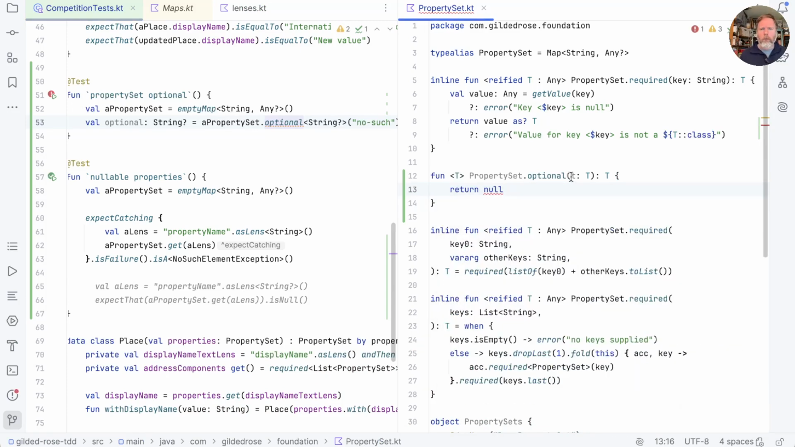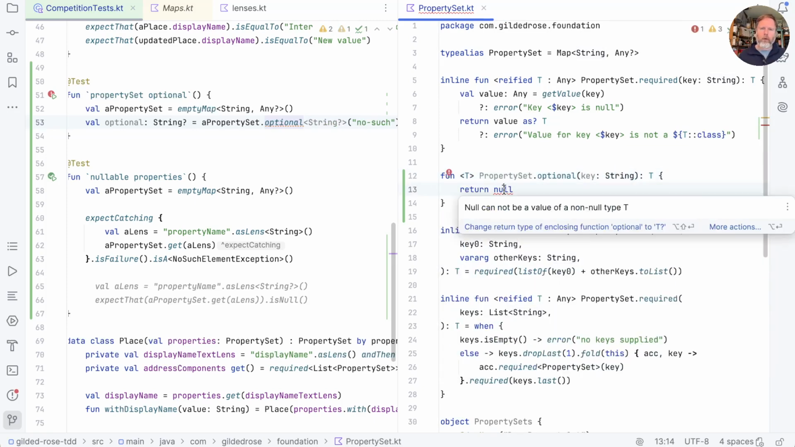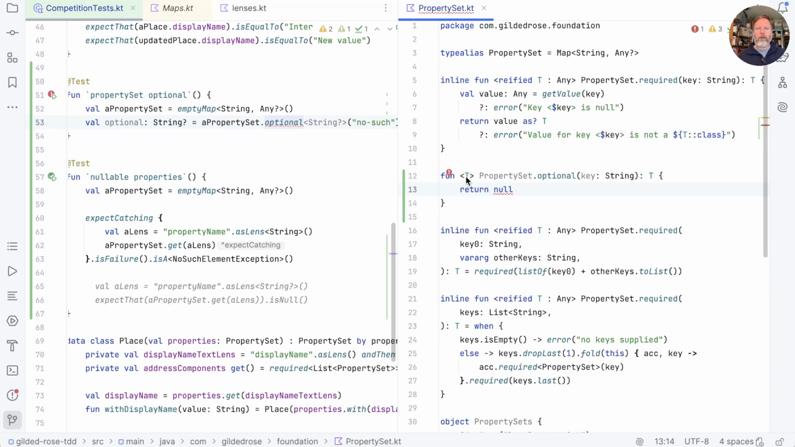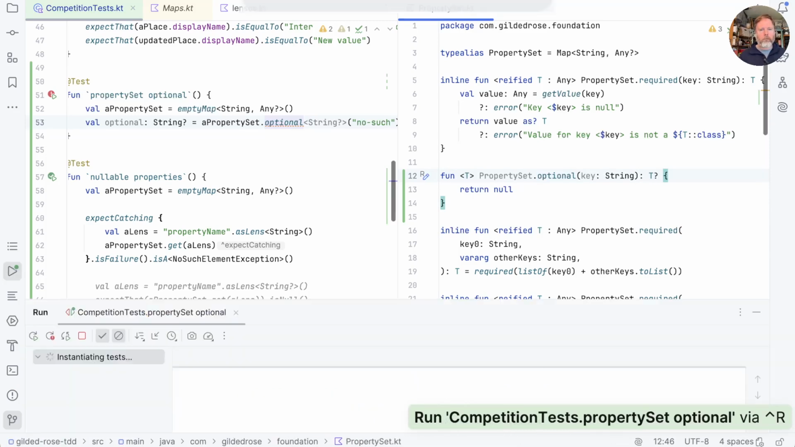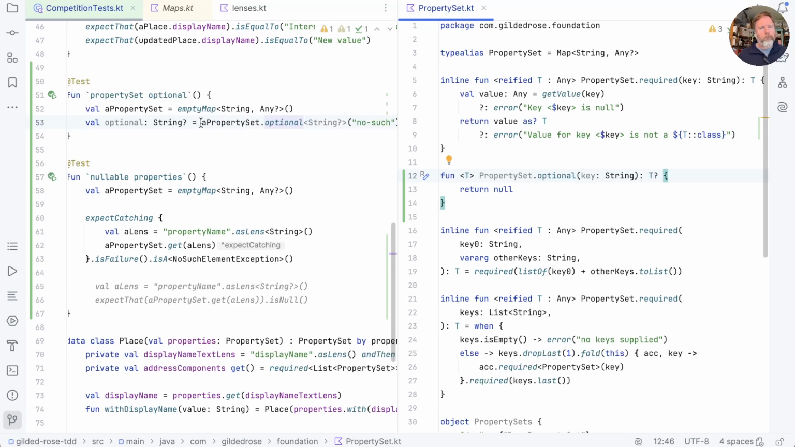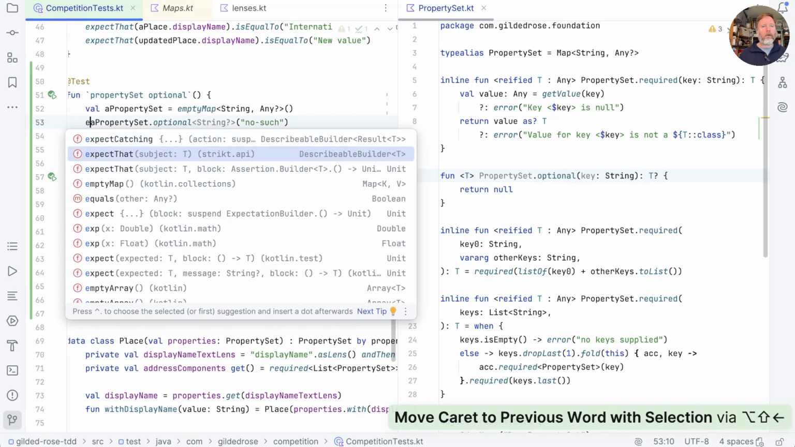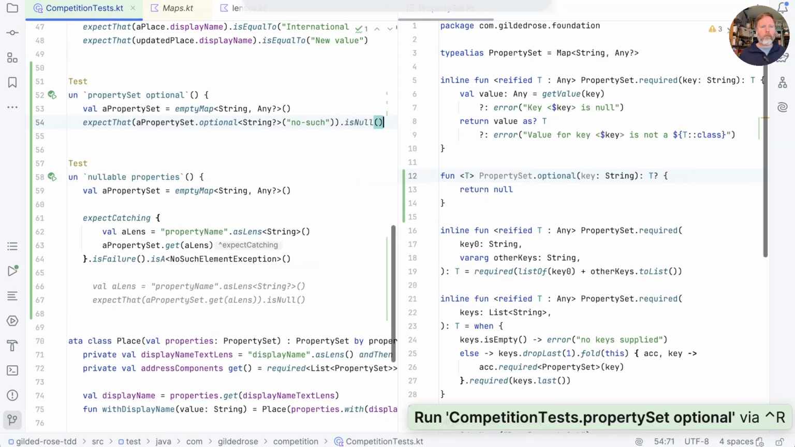I'm a little confused by that message, but it does highlight that this should be key, which is a string. I remain a little confused by the fact it won't compile here, but I suppose what it's saying is this T could be not nullable, and therefore null wouldn't be allowed. We'll just fix that like that for now, and check that our tests do pass, which they do, good. But when I say pass, that's not very convincing. What we should really do here, I think, is say that expect that doing that is null.